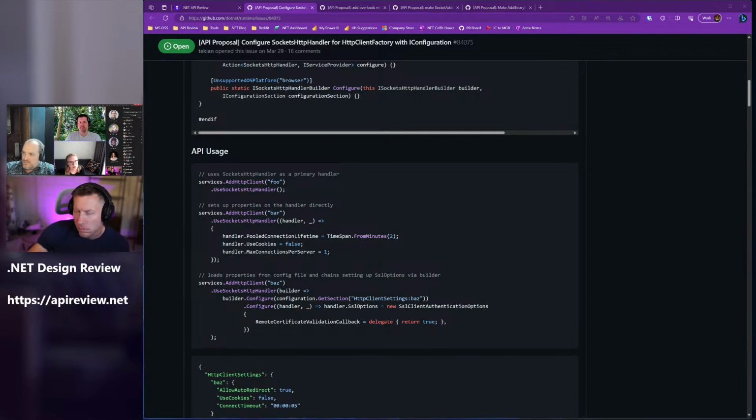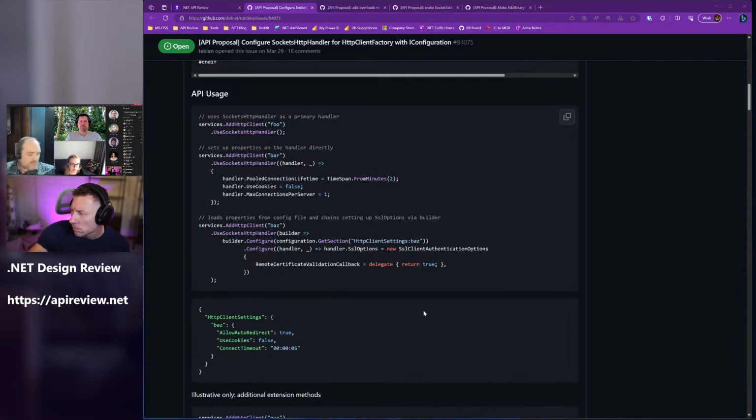Oh, I see. You are talking about the use socket HTTP handler that has the action over configuring the handler itself, and the one that's about the builder. Oh, I see. I understand your concern. If you look at the examples, it just would.